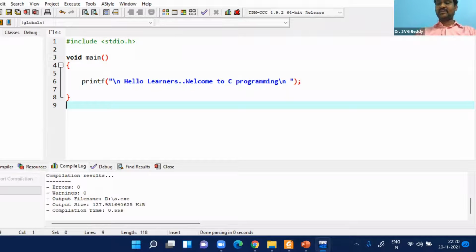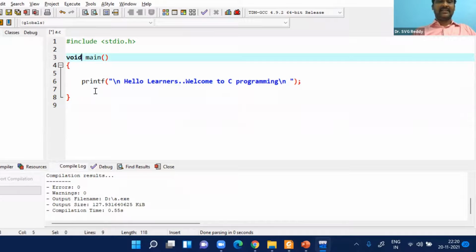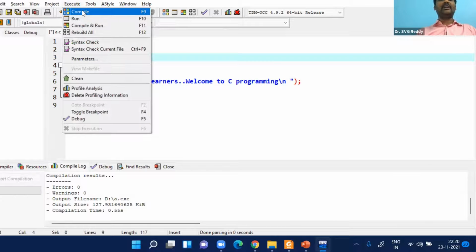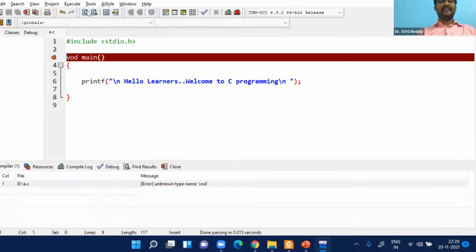Now I just want to show you what happens if there are some mistakes. For example, as we have seen earlier, if by mistake we forget the i, or we don't know it, and then try to compile it. After writing and saving the program, we need to compile the program. So compile it. See, it is giving an error. Please see the mouse. It's showing an error, unknown type name. What is vod? Can't understand.